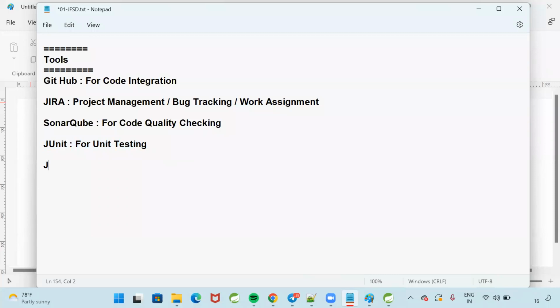Then next one, there is a software called JMeter. What is JMeter? It is for performance testing, to check the stability of the application, how strong our application is. Is it capable of handling 1 lakh users? Is it capable of handling 1 million users? Is it capable of handling 1 crore users? We are going to test the stability and responsiveness of our application by using a software called JMeter.